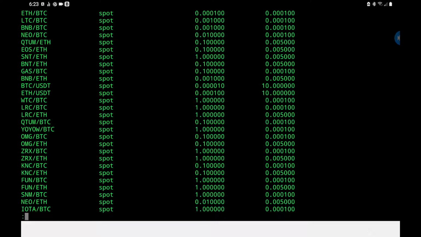And it is now loading the market, and when it gets one screen, it will show up. So let's find, okay, Ether BTC is a spot market. This is the minimum amount of ETH. This is the actual cost that you would have to pay in BTC.